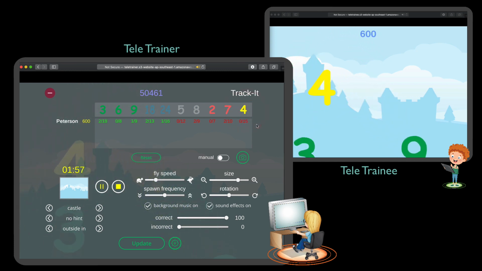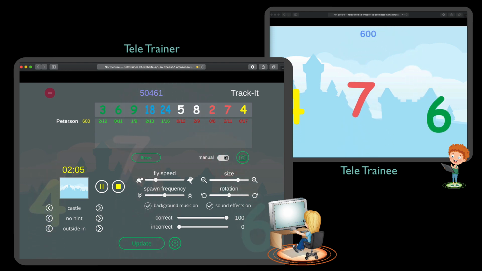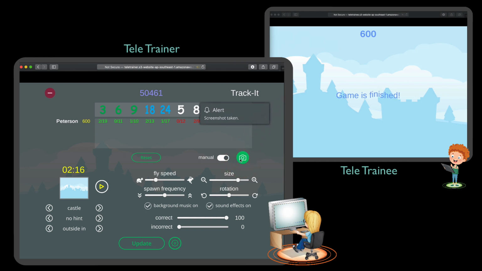If even this is not enough and you want absolute control of when and what object to appear, we have got that covered too. Just switch the game to manual mode. Then nothing will appear on the screen until you click on a target object. This is how flexible the Tele Training Toolkit is. If you want to take a break without stopping the game, just press pause. When the game is finished, click the screenshot button to capture the score for later references.